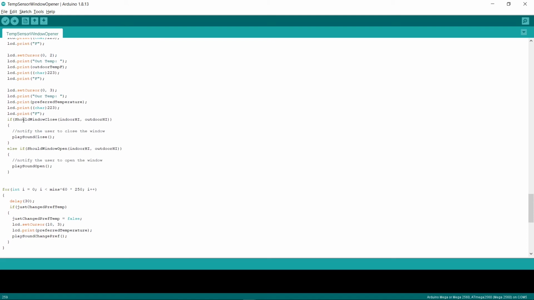We have some logic here that determines if we should close or open a window. And that logic is based off of the indoor and outdoor temperatures, whatever will get us closer to a preferred temperature.